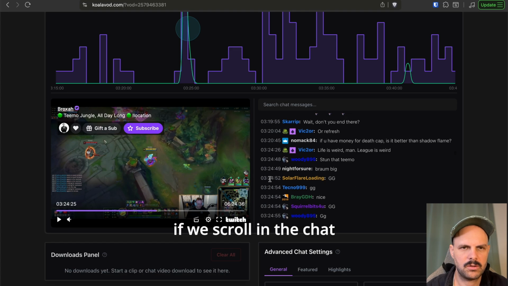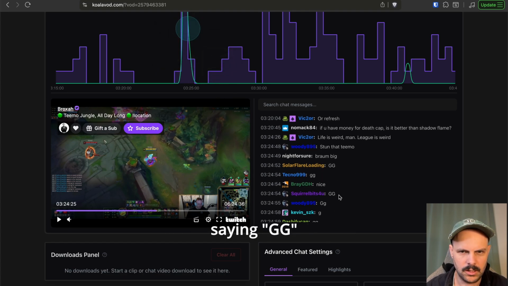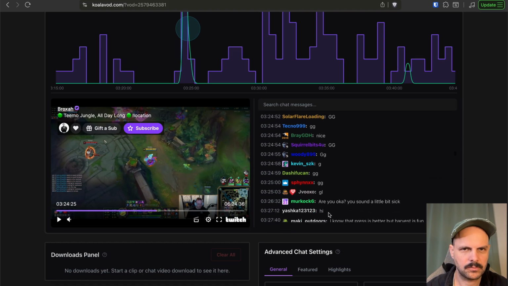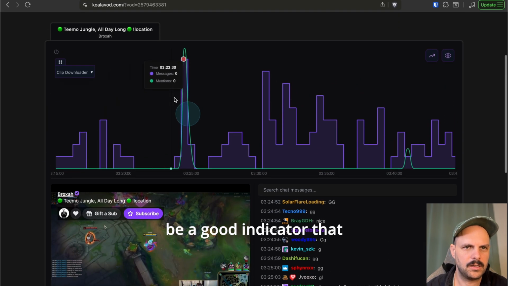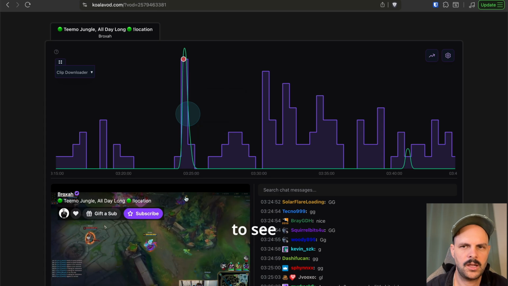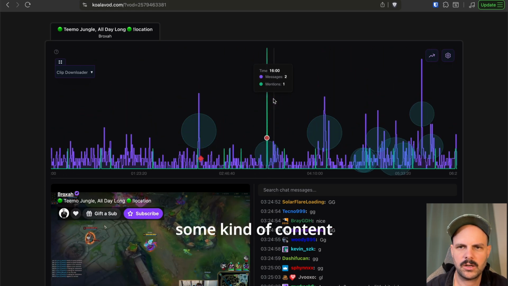And you can see here, if you scroll in the chat a little bit around this spike, we do see people saying GG, nice, GG. So this might be a good indicator that we should check out what's happening here to see if we want to use it for some kind of content.